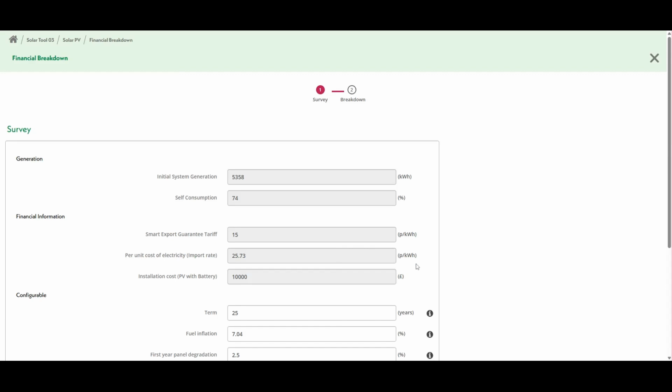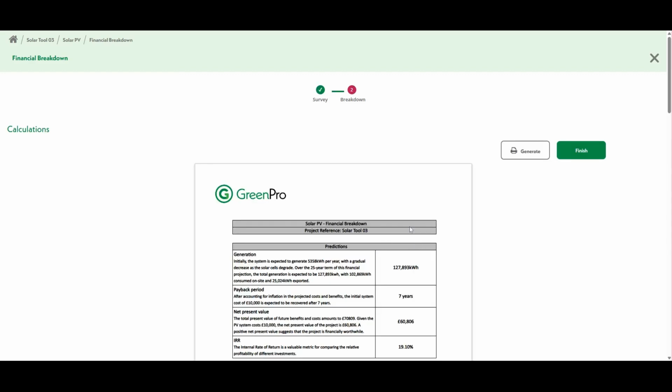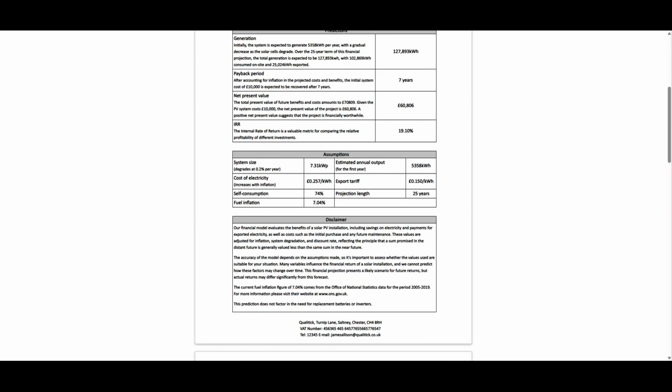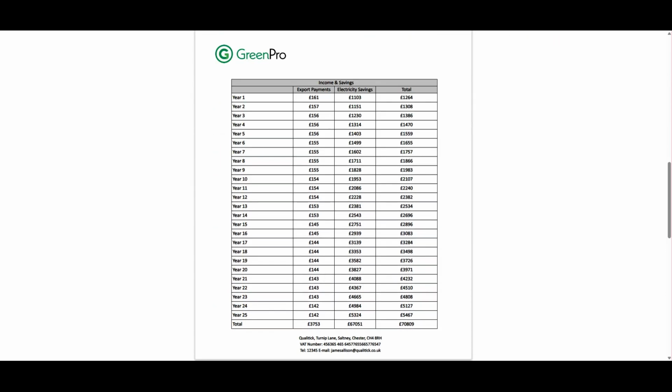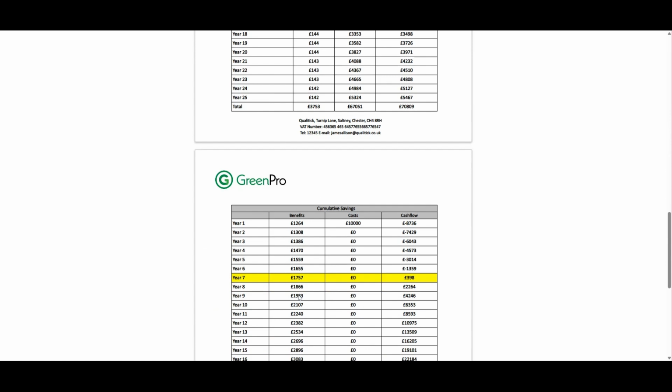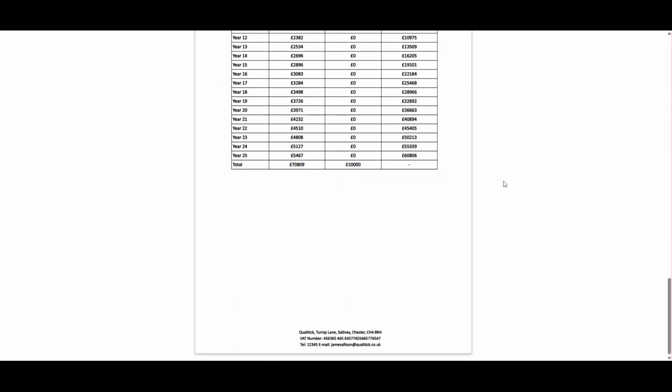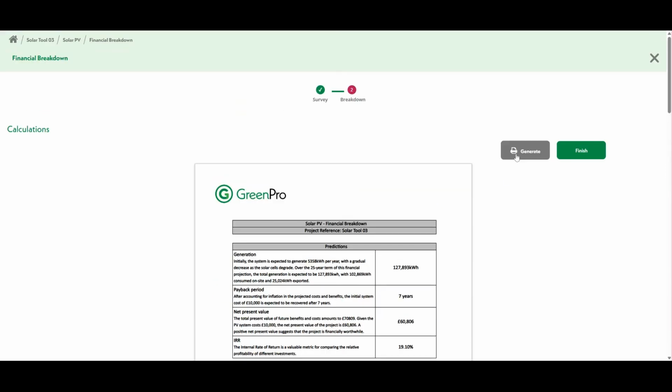Then we go to save, and then it gives us our EPVS breakdown. So that will give the payback period, the net present value, and then obviously our year's income and savings and when the system starts to pay for itself. And this has given us that we start to make profit in year 7. So once that's all finished, you can generate that also as a PDF.